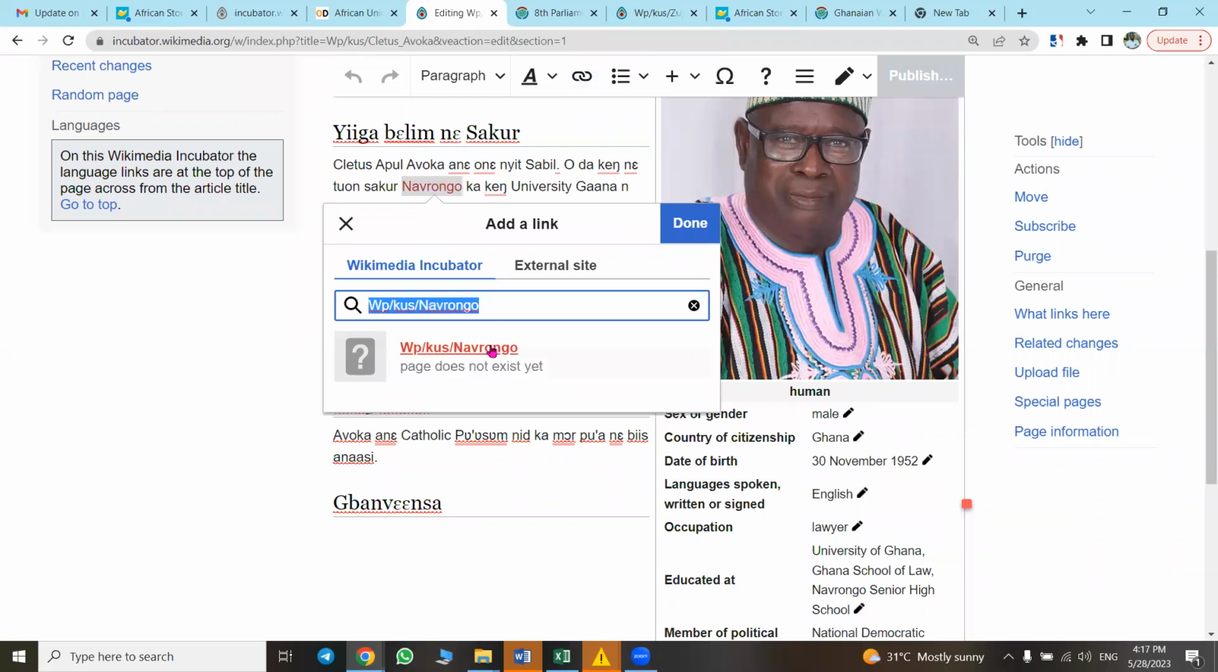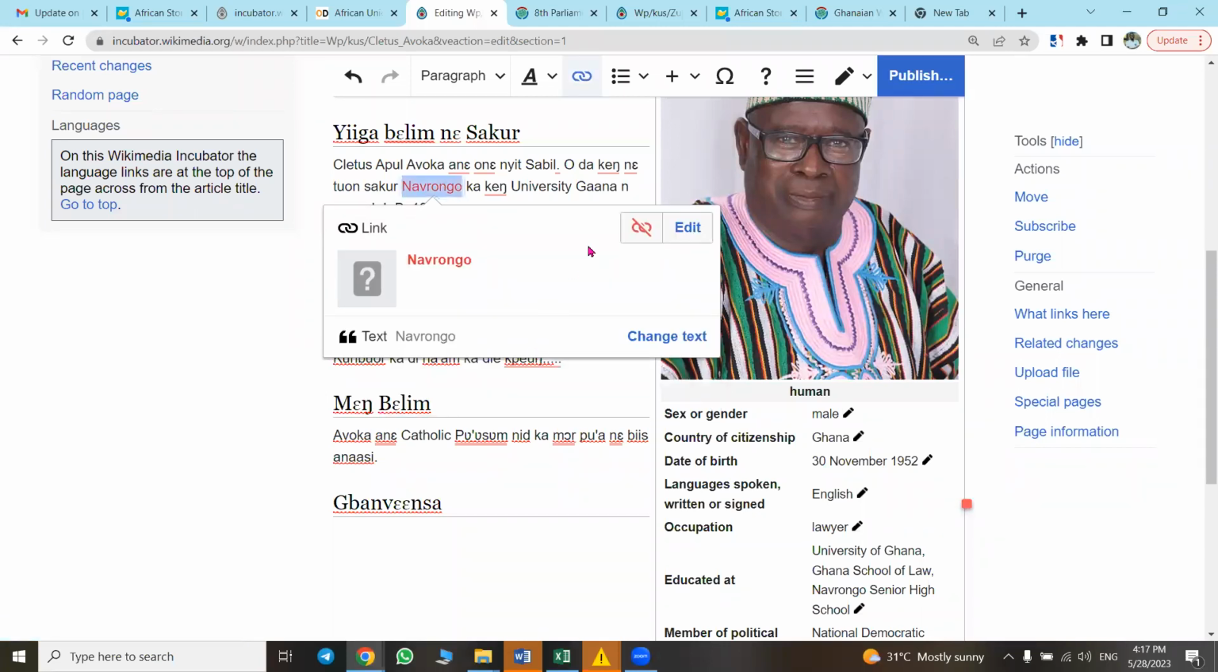If there's an article in Kusaal Wikipedia that has the title Navrungo, you will see it here and it will be in blue. But because nobody has created an article on Navrungo yet, you see that it is red. So it is asking whether that is what we want to link this Cletus Avoca article to. So we just tap on it, select it, and it will pick it.